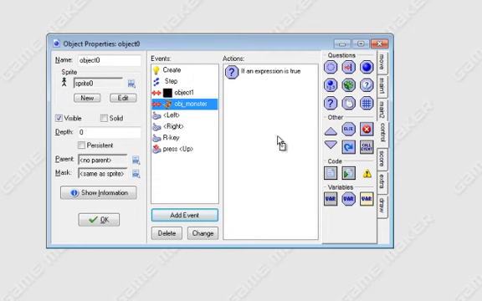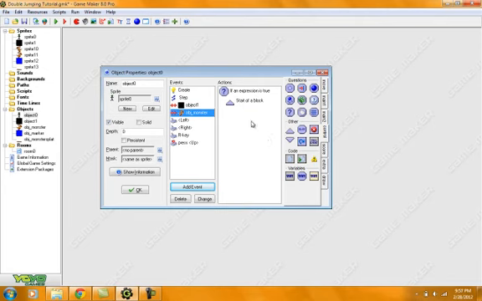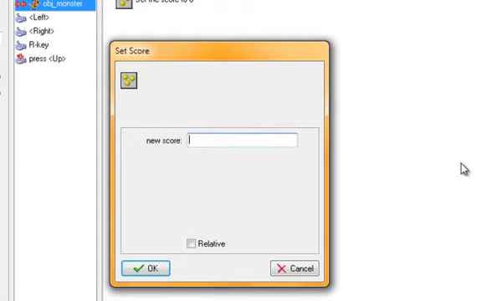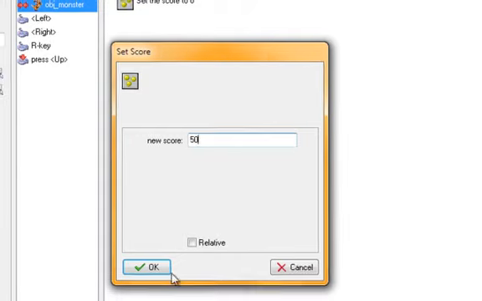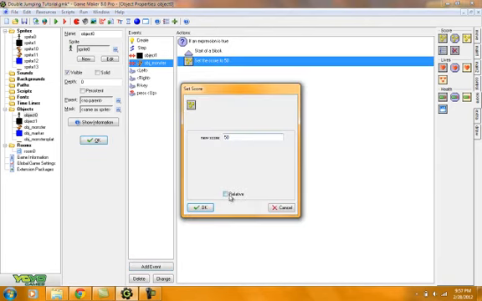We're going to want to add a start of a block, and this just tells GameMaker to perform a series of actions whenever this expression is true. So we're going to want to add some way for there to be scoring, so I'm going to say 50 new score. I'll just add it on there. And this should be relative, so that way it adds on to the new score.